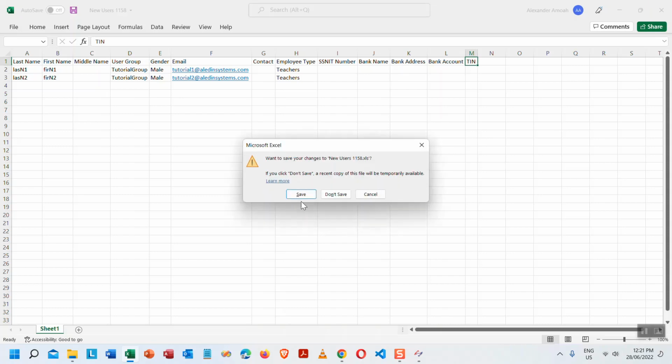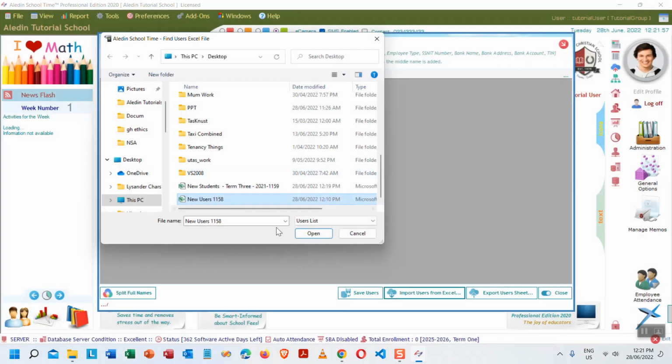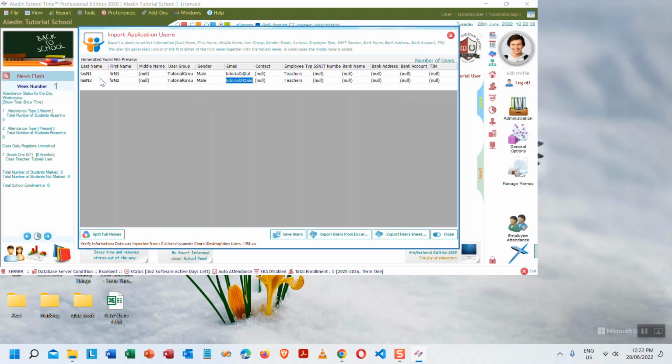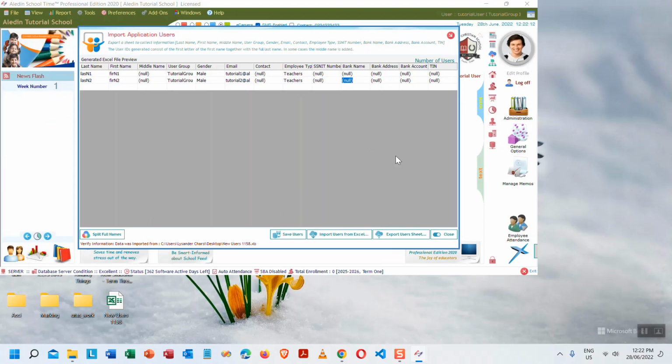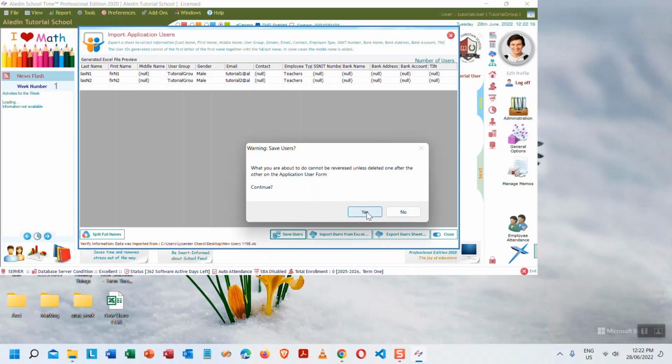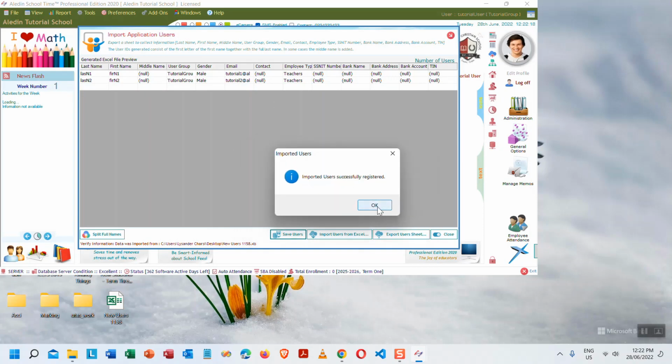So close it, and then we select it, and then we click open, and it has come over here. Okay, so they are all the editorial group, and all that. Yeah, so after you're done, you just click on save users, you click yes, and then they are registered.